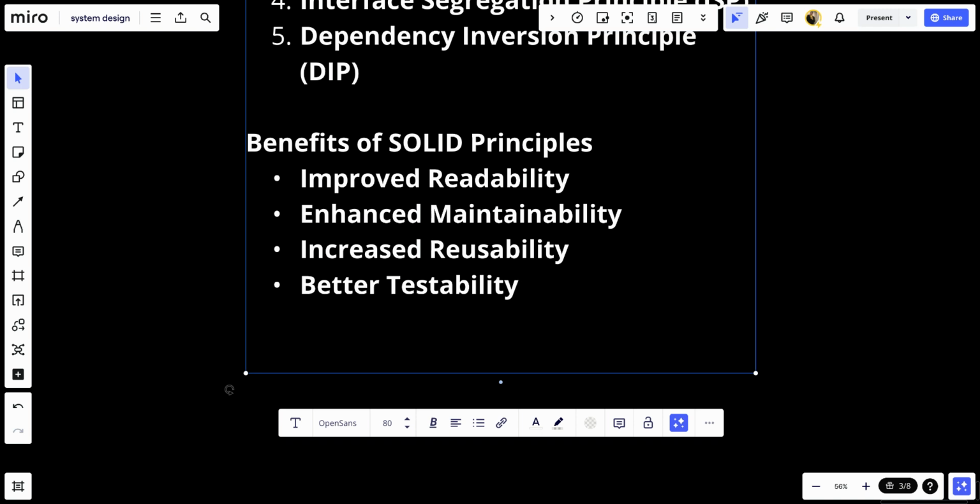In conclusion, the SOLID principles provide a robust foundation for designing flexible, maintainable, and scalable object-oriented systems. By following these principles, developers can create software that is easier to understand, extend, and maintain, leading to higher quality and more robust applications.